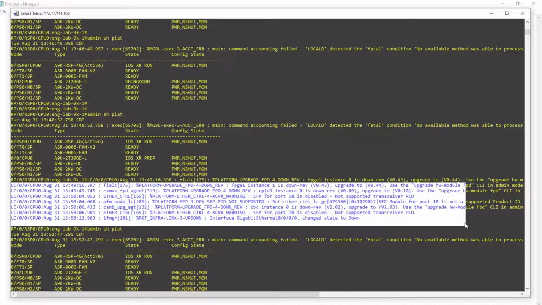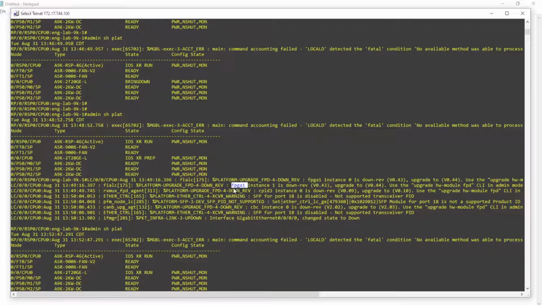all these different messages about FPGA, Field Programmable Gate Array, I think is what they stand for, is in a down rev of 43, and I need to upgrade to .44 and use this command to accomplish Field Programmable Device upgrades in admin mode on the CLI. Here's another one, CPLD3 instance 0 is in .09. I can upgrade to .10. There's another one, the CPC instance 0 is in version 2.02. I can upgrade to 2.03.